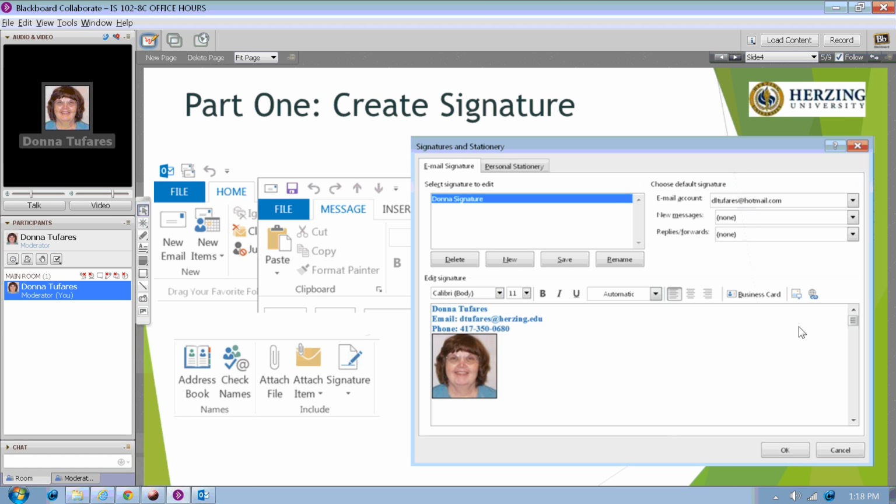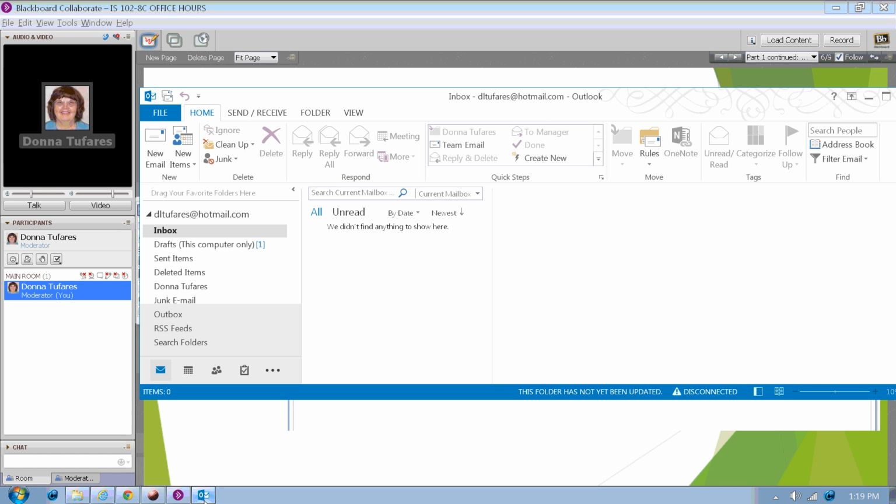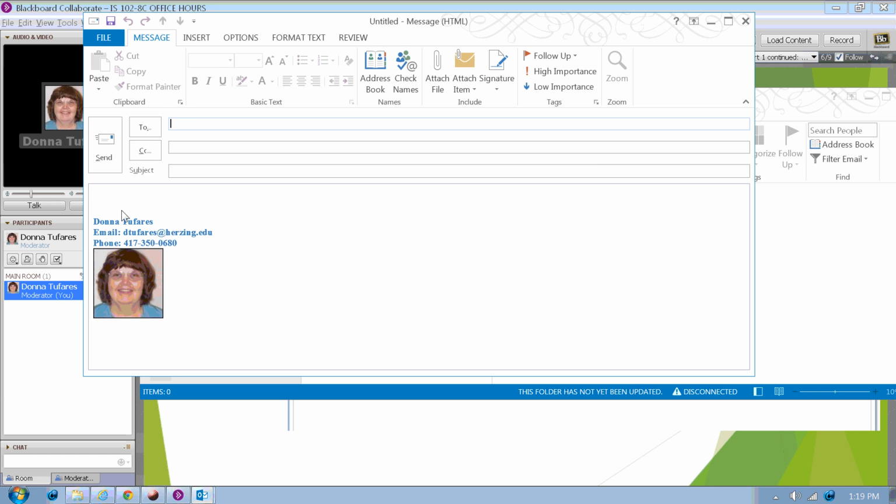But you should be able to add a picture. You can add a picture of yourself or whatever you want, even the Herzing logo. So you have a Herzing logo that you could add to your signature, and then click OK. Then once you have created your signature, you're going to click New Email again, and you'll see that your signature is automatically in there.